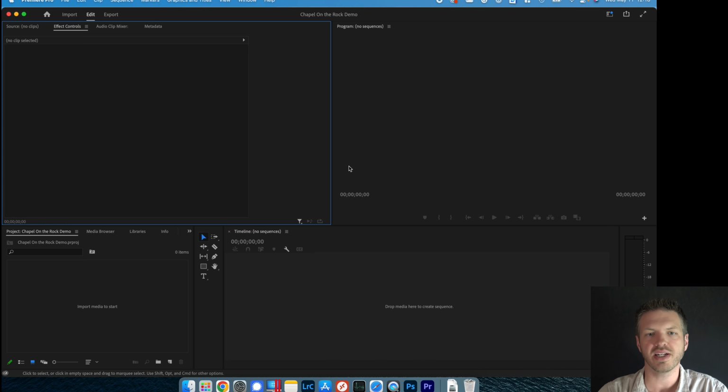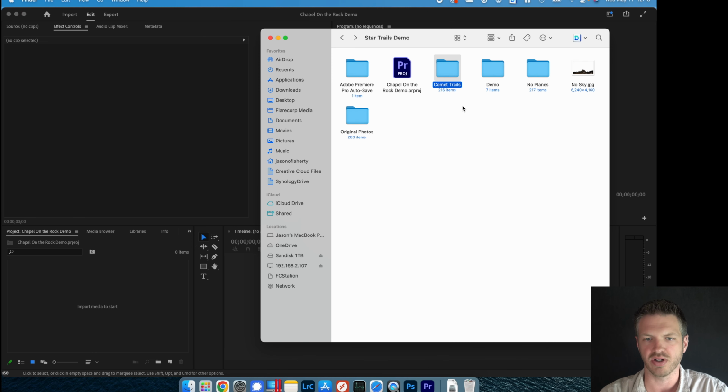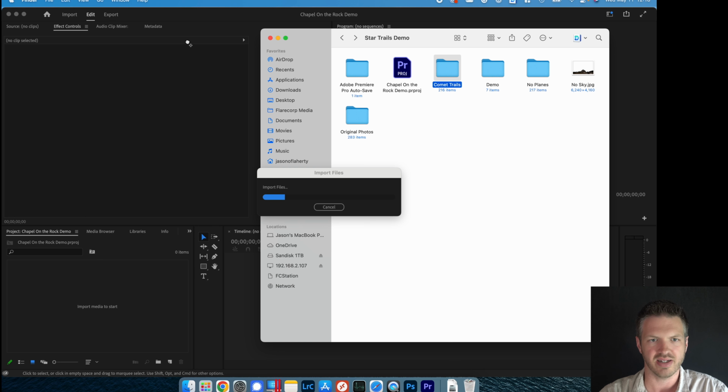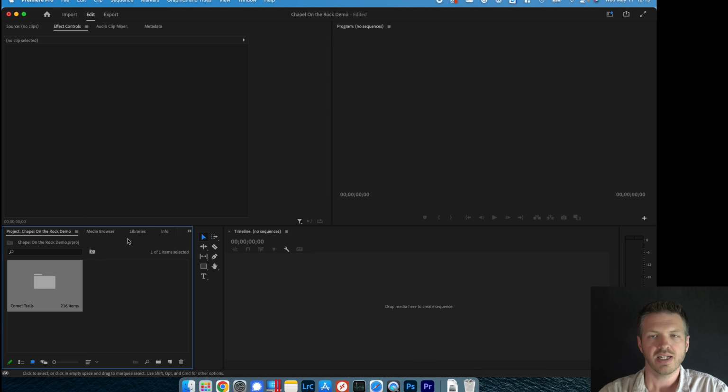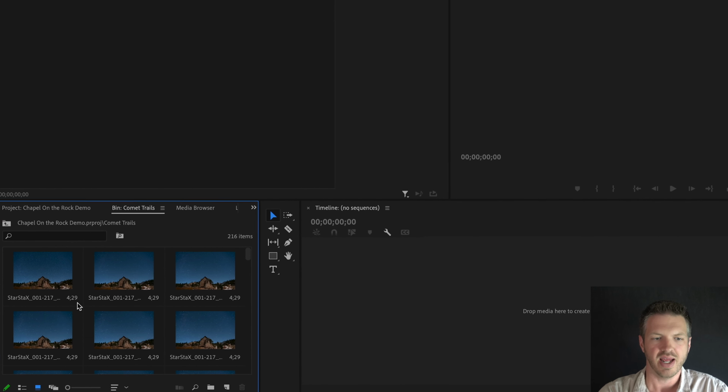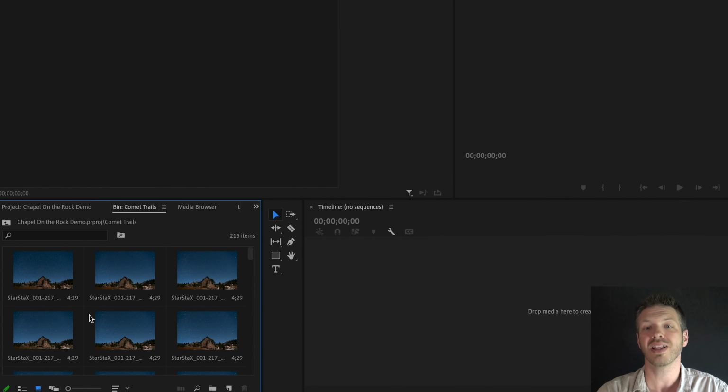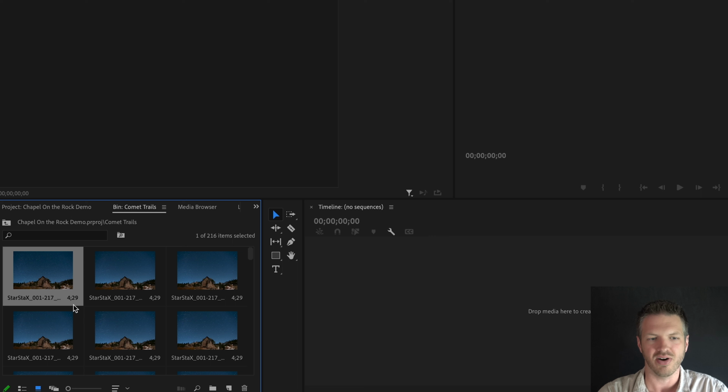All right, now I've created a new video project, so next I need to import those photos. That was in this Comet Trails folder, so I'm just going to drag that in. Now, depending on your software, it may import the images and set them to play at a specific time frame. In my case, the default for Premiere is just about 5 seconds.